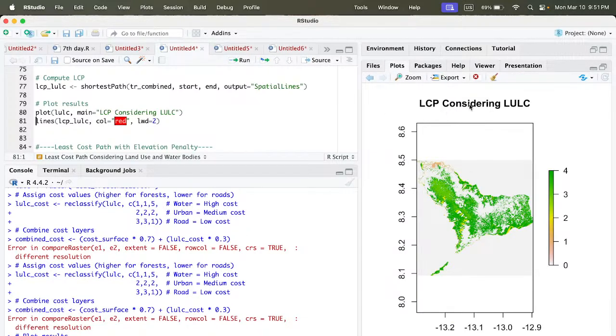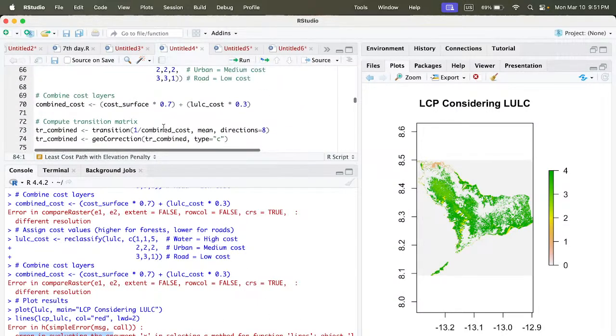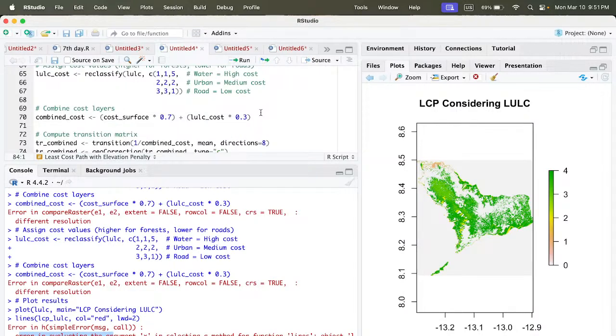Okay, for the analysis, this is LCP considering land use land cover. So this is the land use land cover, and just run it. So in this case we can see it is not working because our land use land cover resolution and DEM data resolution do not match, so that's why it does not work. But when you work with your own study area, you try to keep the same resolution for the land use land cover and also DEM data, then you also find that result based on the land use land cover and also water body or DEM data.